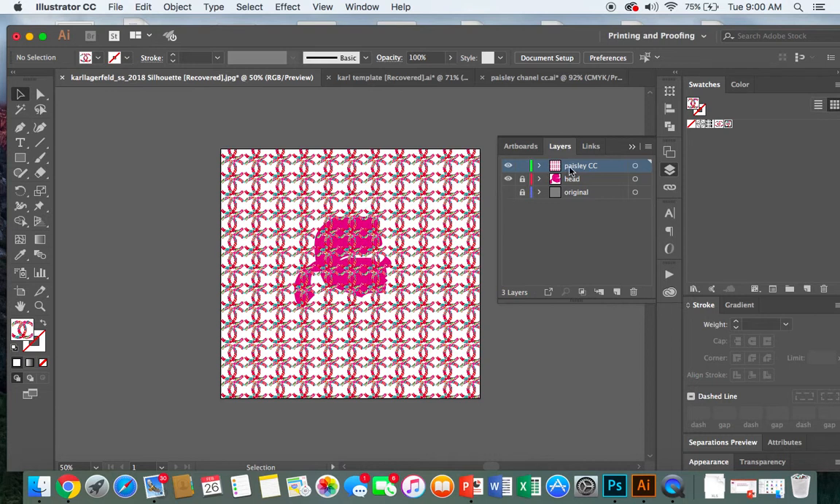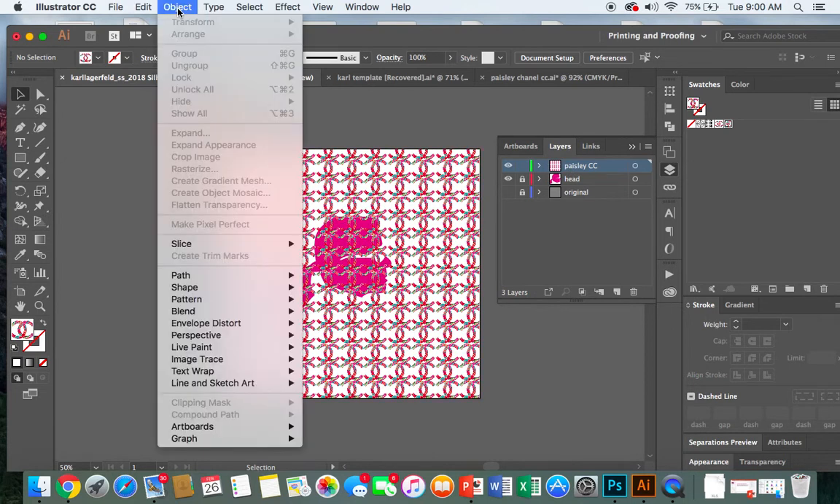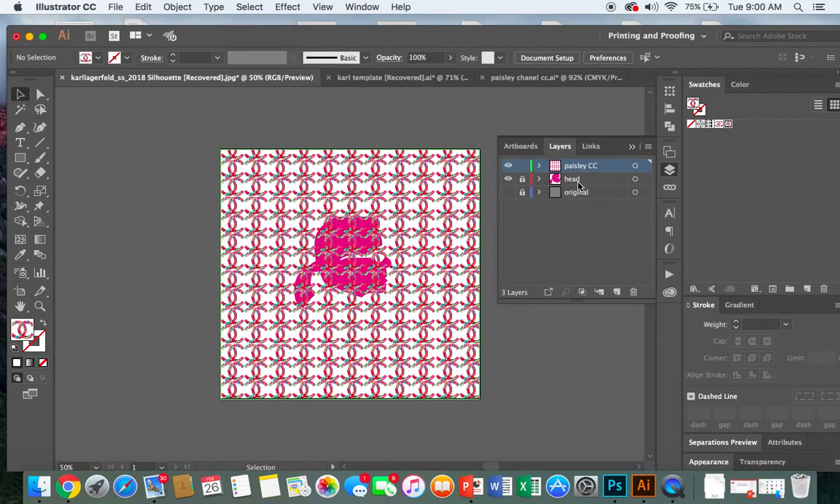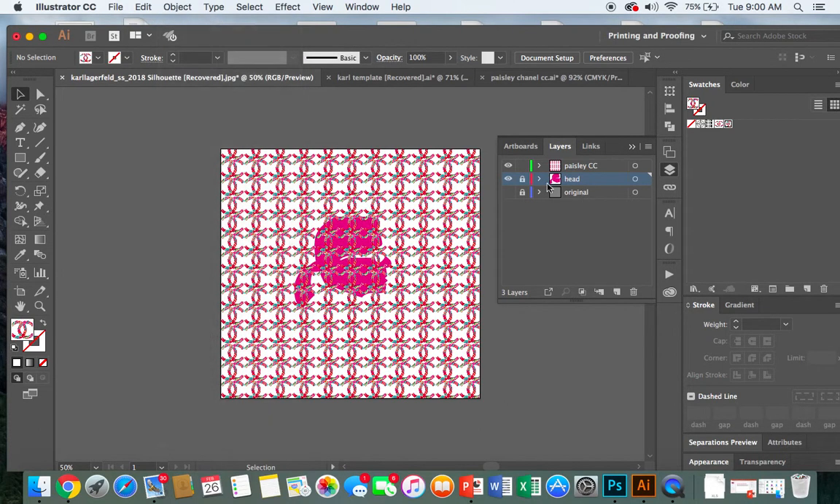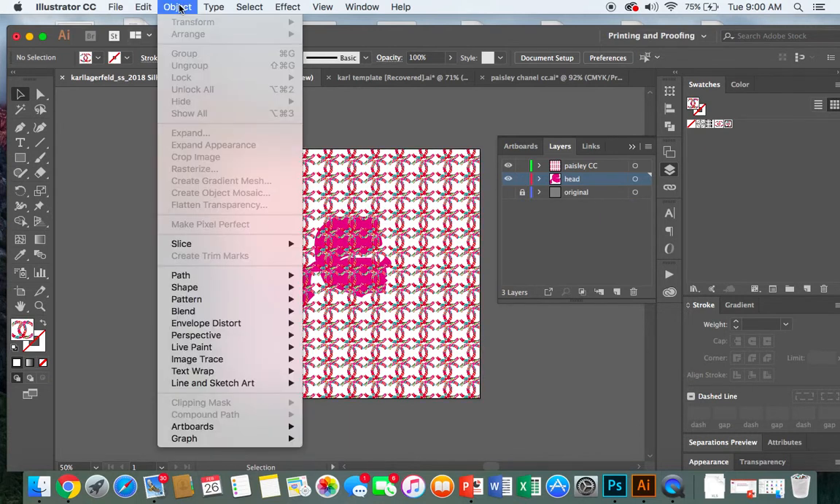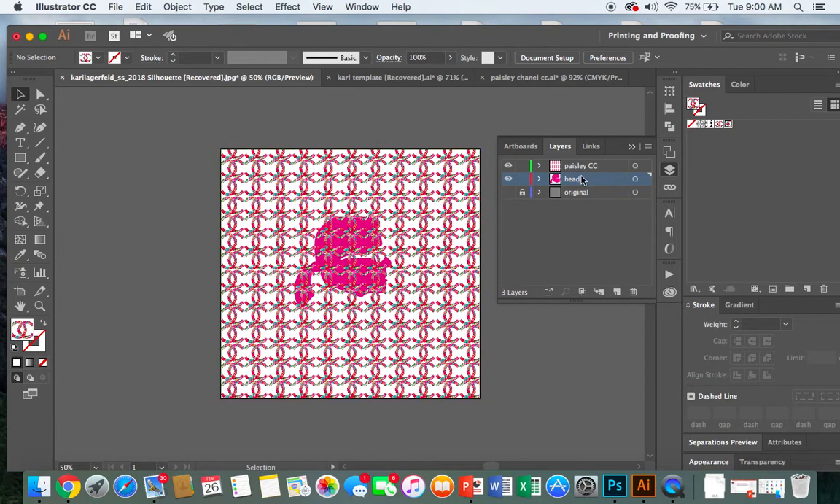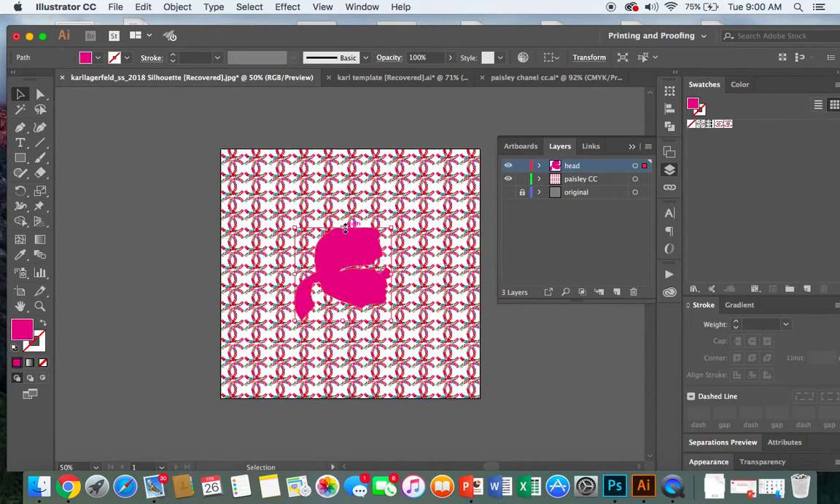So since I want to take my Paisley CC, I actually want to put it behind Carl. So I'm going to go up to, let's see if I can find it. For whatever reason, I might not be able to find it. Let me click on the head. I should be able to arrange it. Oh, I'm sorry. It's locked. So I'm going to unlock the head and bring it to the top. So what I did was click and drag my layer on top of the Paisley CC. Now Carl's head is on top of the pattern.